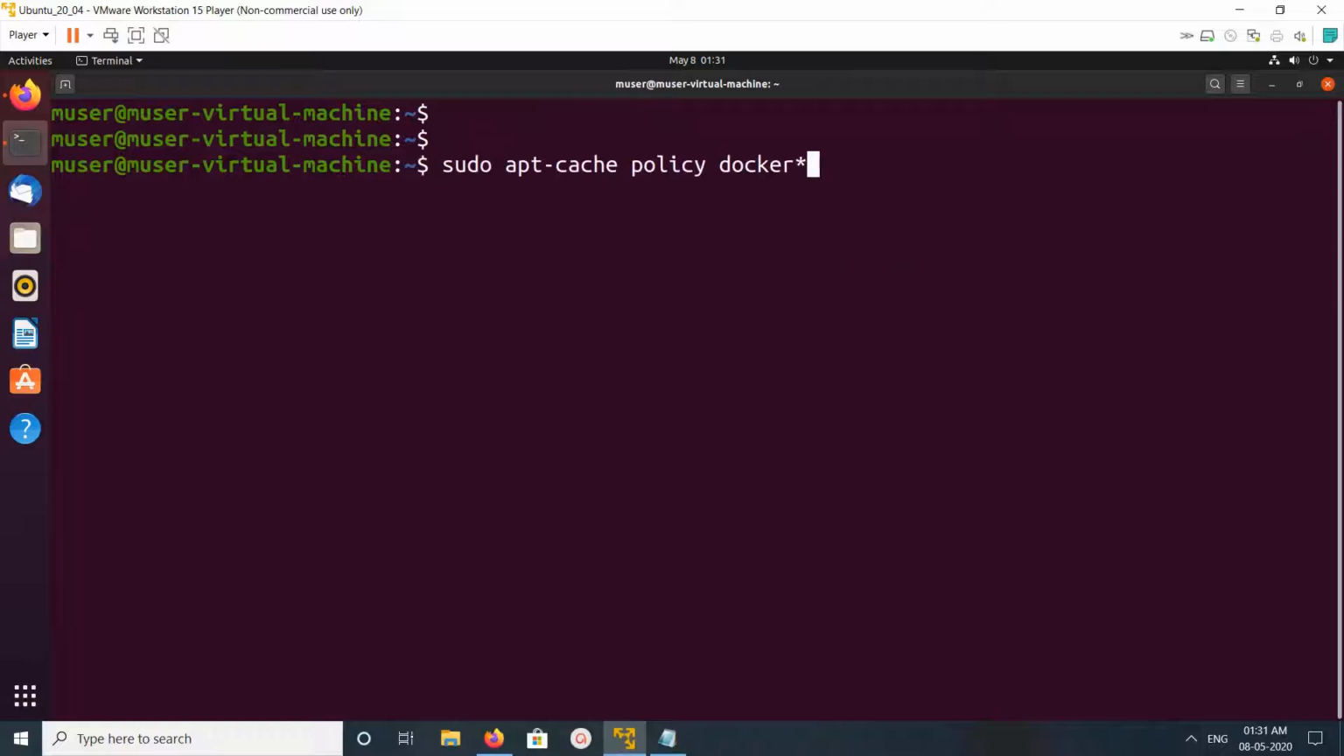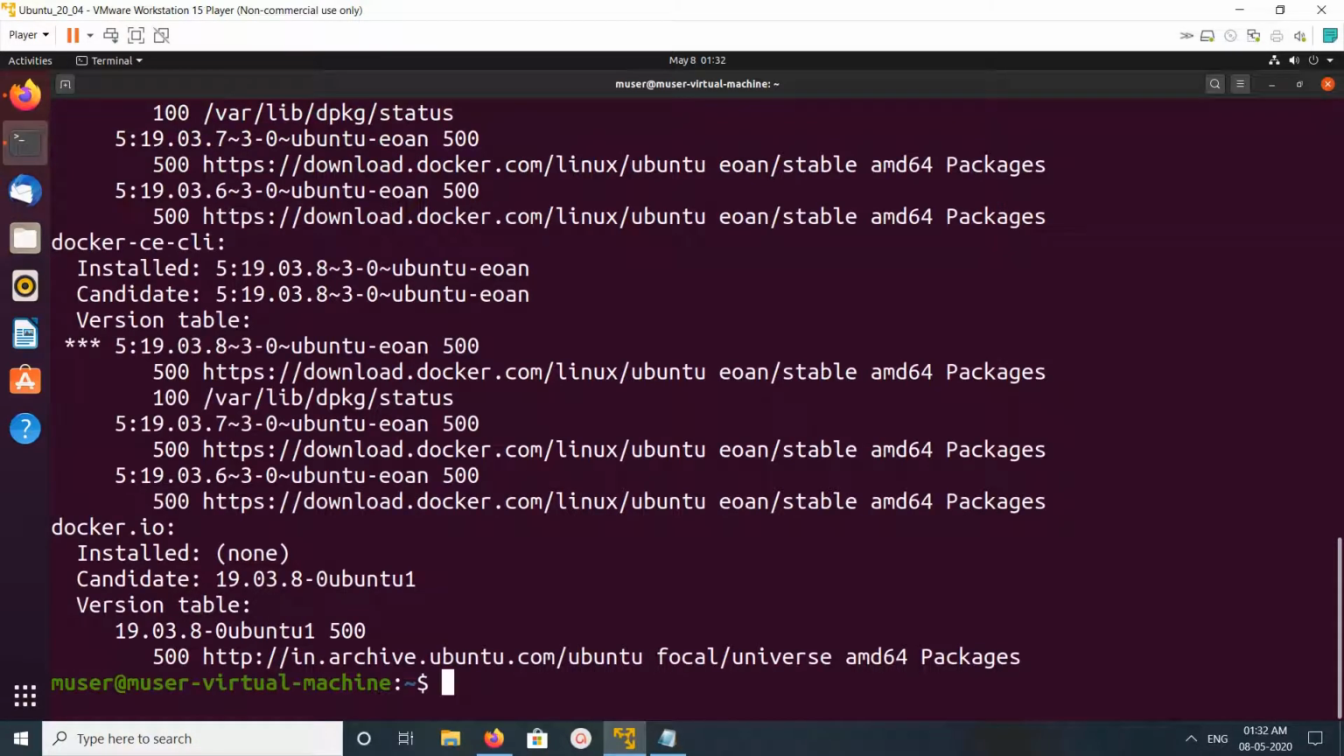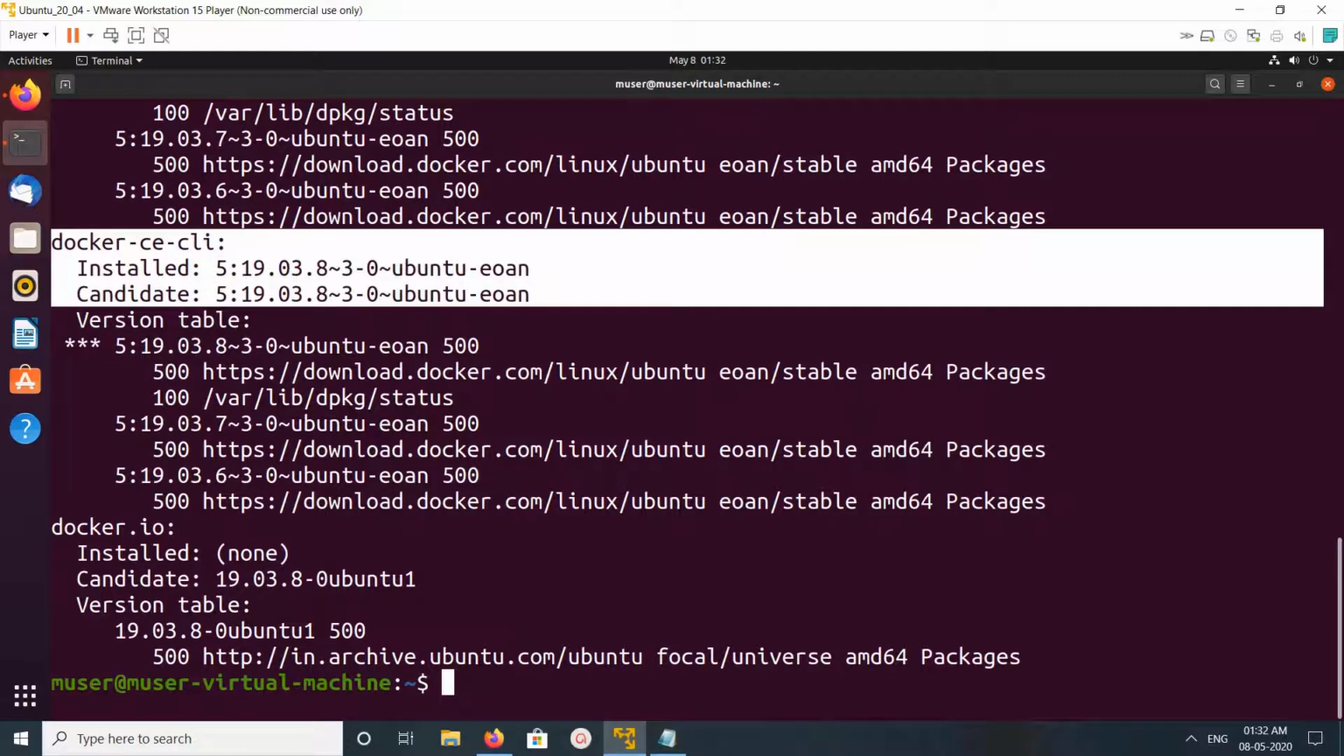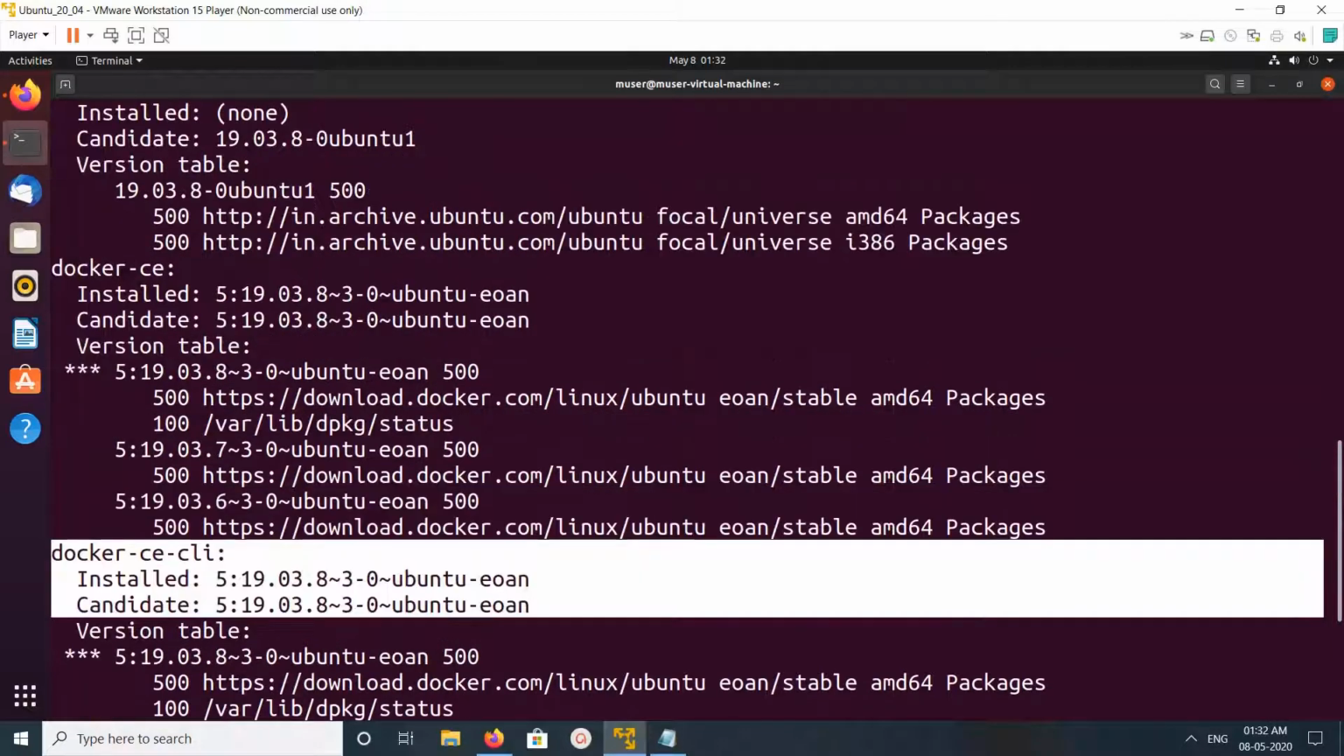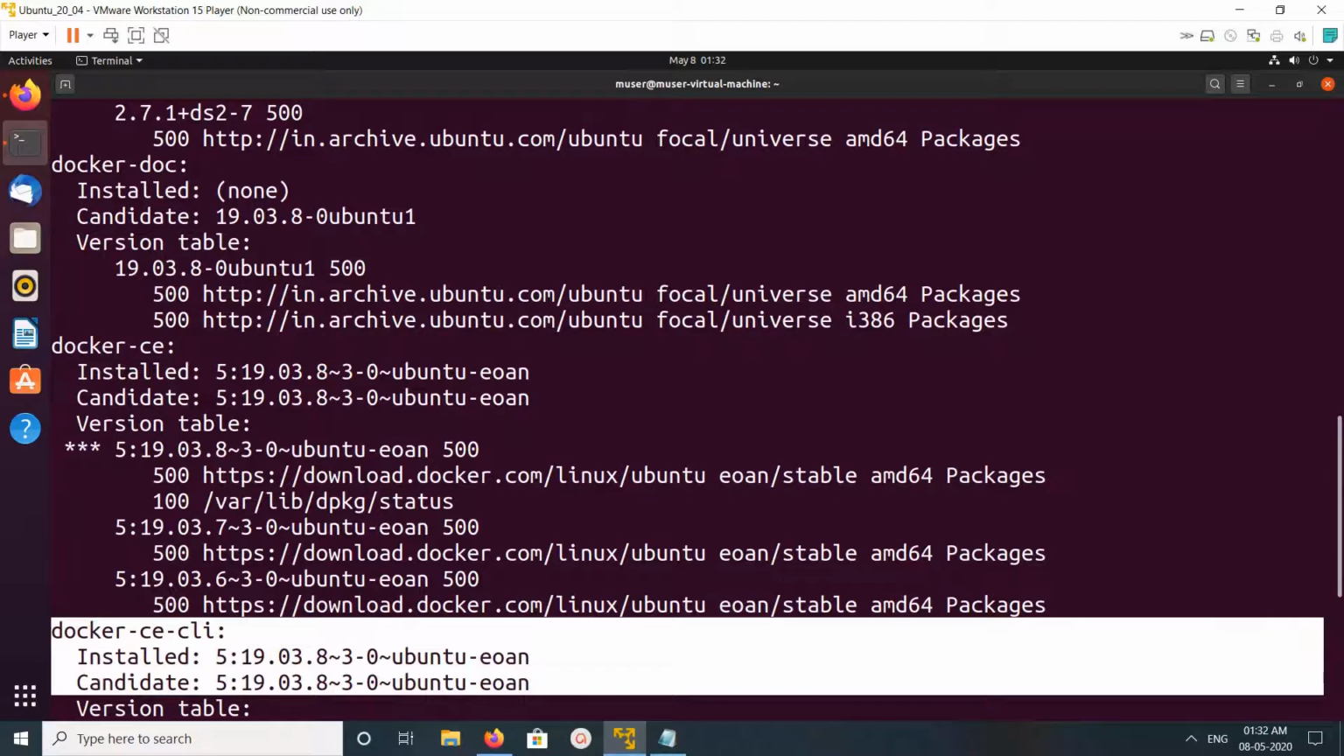So first we need to find which version of Docker we have installed in our system. We can run this command, apt-cache policy docker*. From the output we can find which version of Docker we have installed. In this machine, I have installed Docker CE.